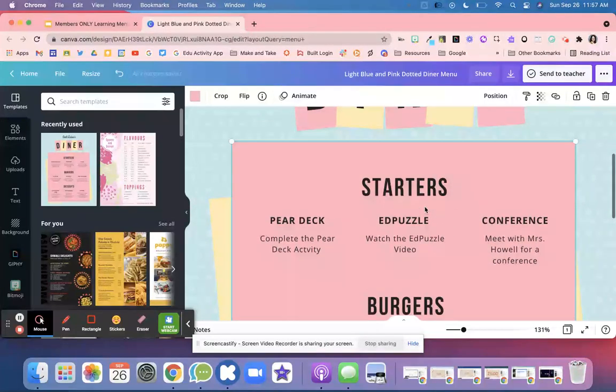Okay, so there's my starter. Students will pick one of these activities where I'm able to quickly differentiate and help my students as I need. Sometimes I might say, okay, in the starters, these students need a conference with me. Everybody else is doing this, or they can pick. So I'm able to do that as well if I want to.